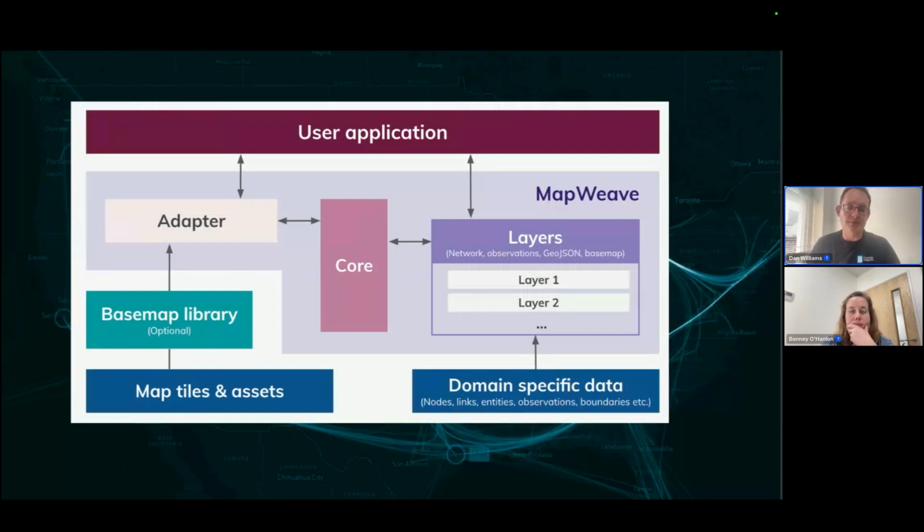So the idea behind MapWeave is a very flexible open model. Basically, down here at the bottom, you're loading in your data, the nodes, the links, the observations. You're also loading in whatever map tiles and assets you want, and you can do that directly. You can point MapWeave at a set of map tiles, or you can use one of our adapters. We provide a number of adapters for libraries like Mapbox, and you can connect that way. And what MapWeave is focused on is taking that data, creating these higher level visualization layers, and as the name suggests, weaving them together and putting them on the maps of your choice, so that you can build these interactive applications. It's a really nice architecture. It gives people a lot of freedom.